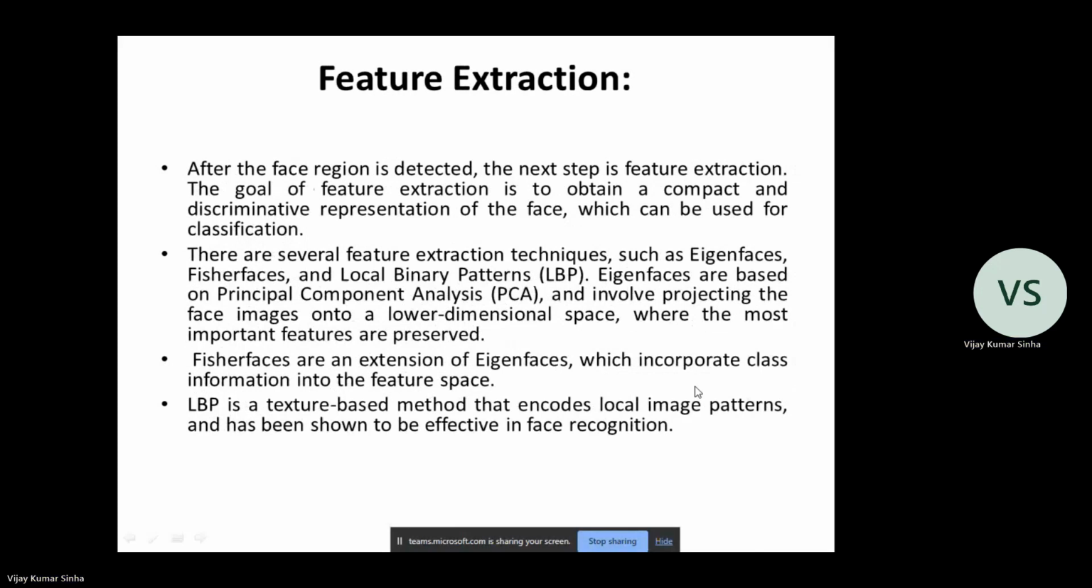Now, feature extraction. After the face region is detected, the next step is feature extraction. The goal of feature extraction is to obtain a compact and discriminative representation of the face, which can be used for classification. There are several feature extraction techniques such as eigenfaces, fisherfaces, and local binary patterns (LBP). Eigenfaces are based on principal component analysis (PCA) and involve projecting the face images onto a lower dimensional space where the most important features are preserved. Fisherfaces are an extension of eigenfaces, which incorporates class information into the feature space. LBP is a texture-based method that encodes local image patterns and has been shown to be effective in face recognition.